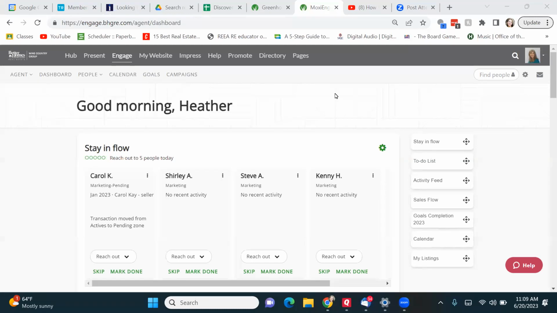We're lucky enough to have access to the Moxi suite. So we're going to be going over Moxi Engage today.